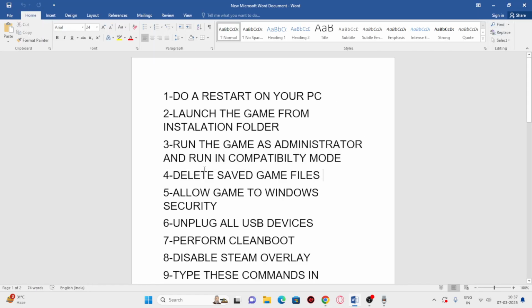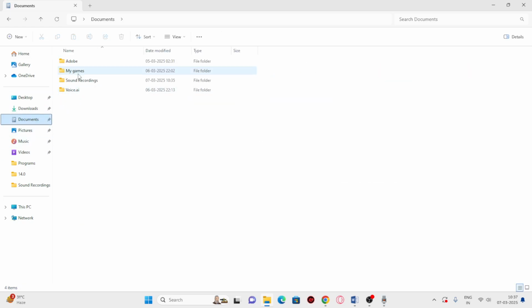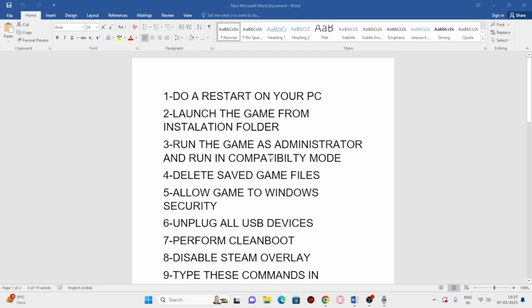Next step, we need to delete the saved game file. Go to File Explorer, then documents. If you find the My Games folder, get into the folder and you'll have a separate folder for FragPunk. If you find it, just delete the respective folder. Keep in mind, it will delete all the progression of the game that you saved so far, but you can start from scratch. Now close this and move to the next step.